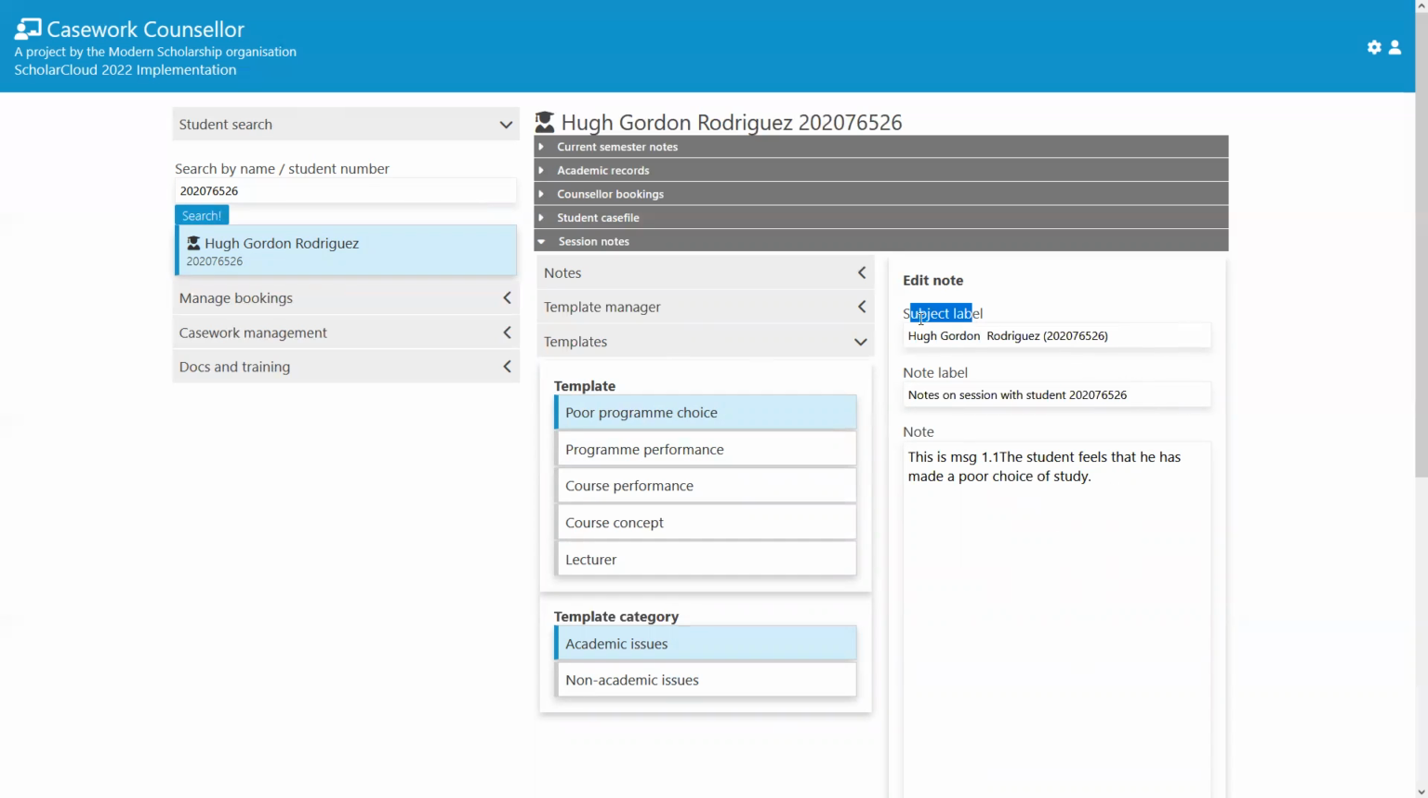So the subject refers to the student, right? The subject of this interview or of this counseling session, the subject is the student, so that's the subject label. And then the notes that we are going to make here, we are specifying this is a note, the notes that we took during the session with the student. So when discussing the progression with that student, we'll be recording various notes on here.